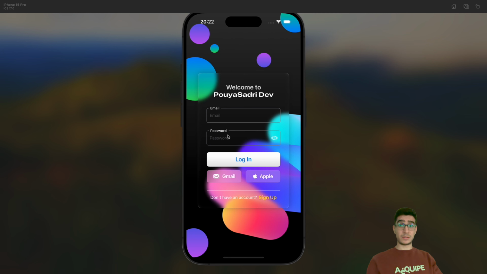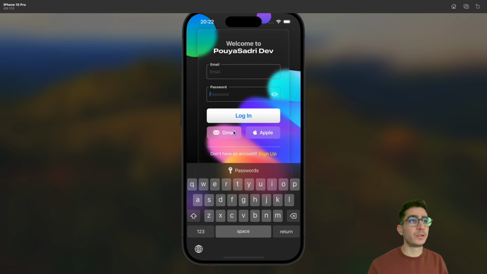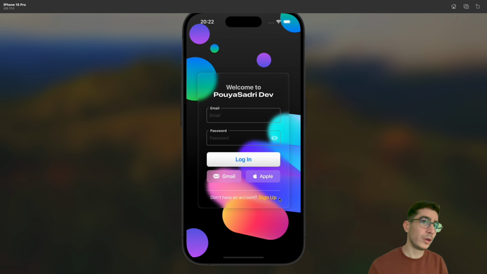So let's dive into the tutorial. We're gonna build this beautiful login screen for iOS 17 and iPhone 15 and 15 Pro, and also for all the Apple devices. Here we have the header, the email, the password, the login button, login with Apple ID, and login with Gmail. And here we have a beautiful background with some shapes in it.